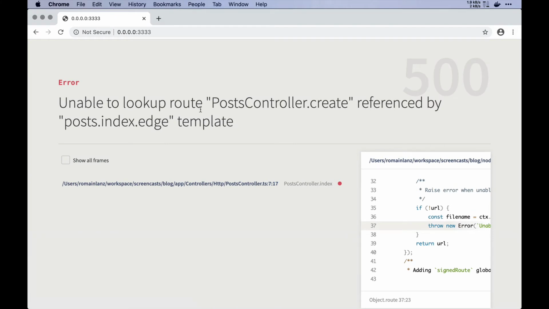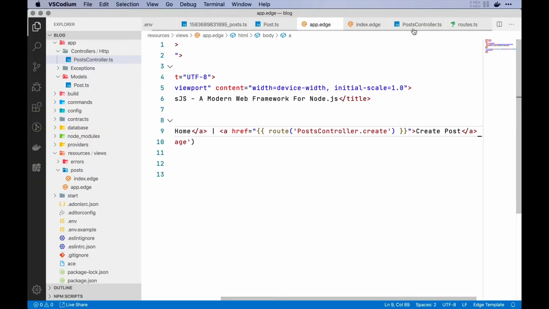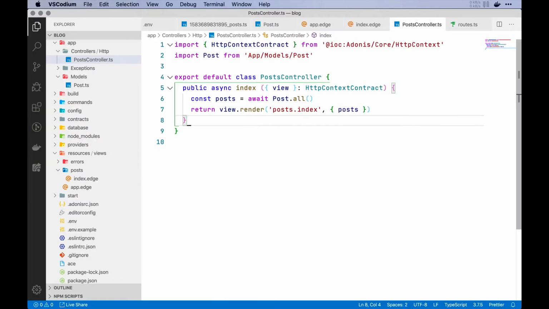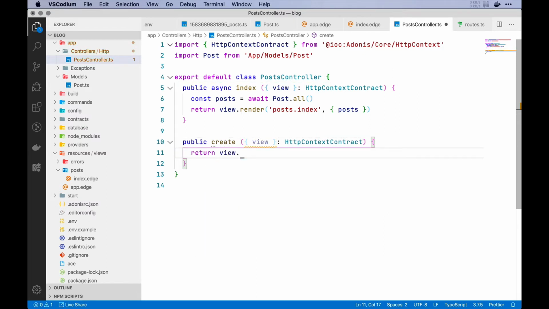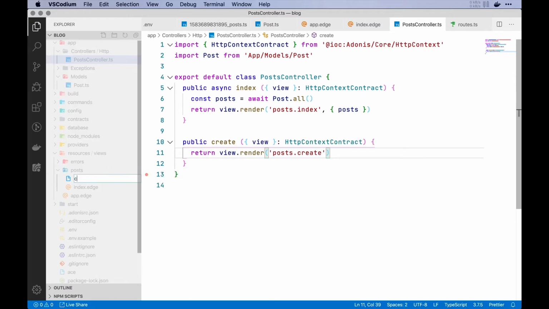And as we see, we have an error because post controller create doesn't exist yet. So let's go to our post controller here and let's add it. Public async, or maybe it's not needed yet. Create, and here we got the context, and we want the view again. And we're simply going to return the view called post create. It doesn't exist yet, so let's create it here.